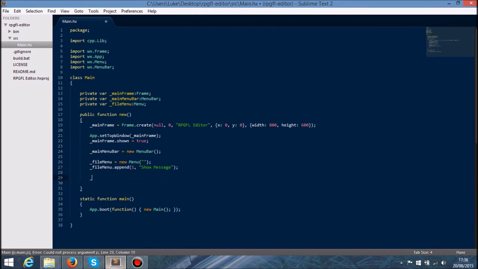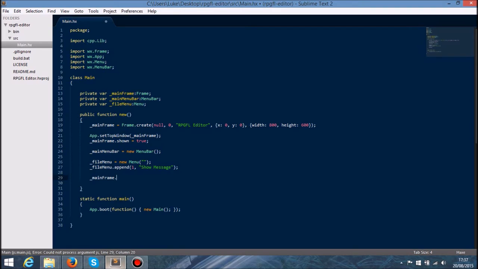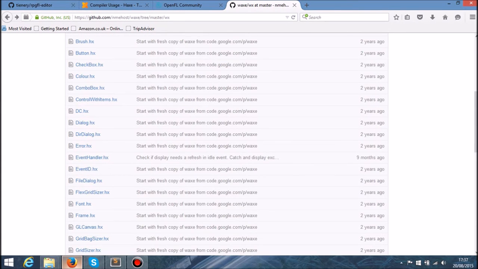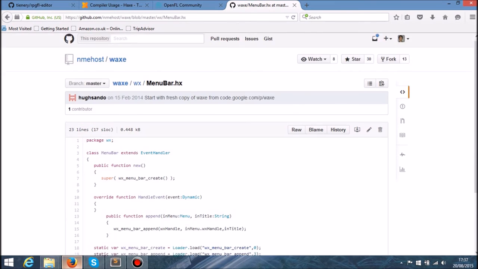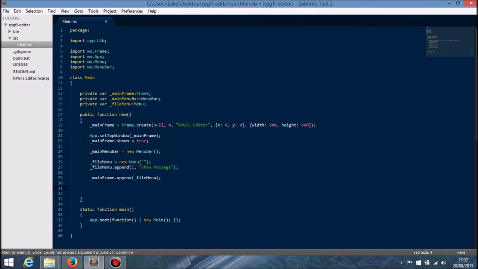So once we've done that, I want to be able to handle an event on that. But first of all, before I can do that, I'm going to do mainFrame.append, and that's going to take the file menu. So I'm just going to say file menu in there, like that. I believe that's how you do it. Menu bar, append, menu, title. Right, yes. Right.